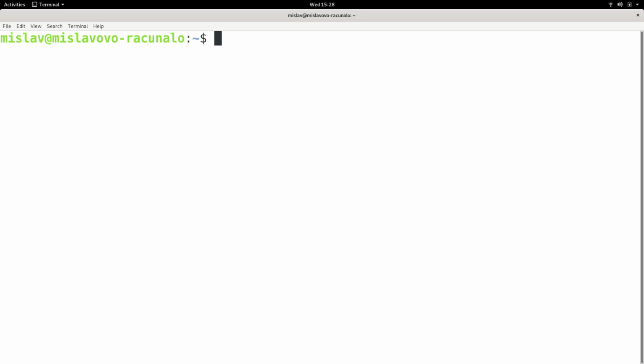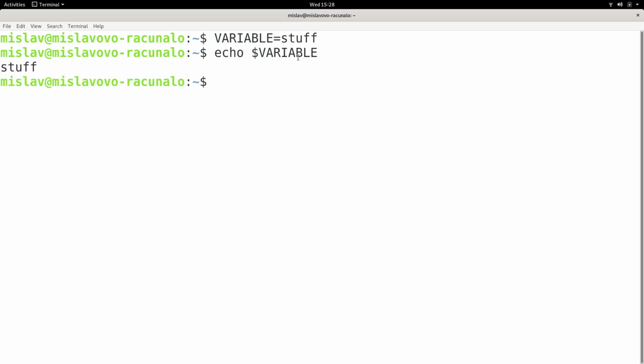Well, that means that if I, for example, type variable equals stuff here, and I have to mind the spaces, and press enter, and then I type in echo variable, I will actually get stuff because the variable exists in this current shell.